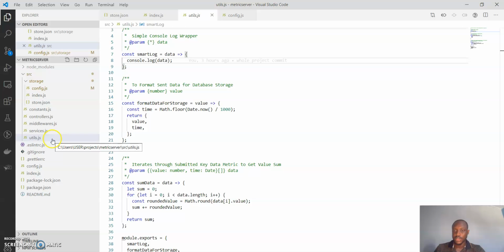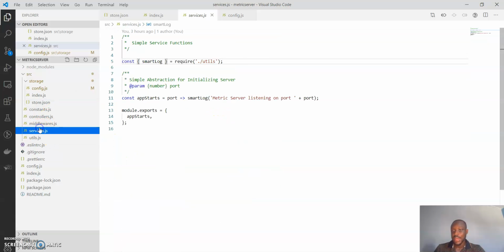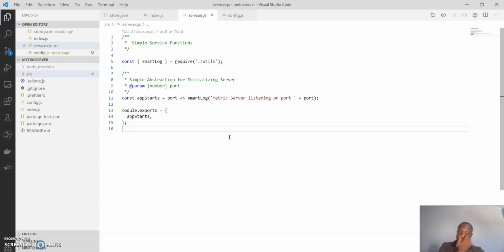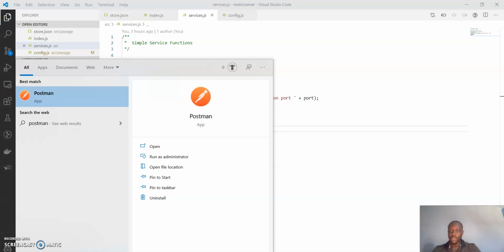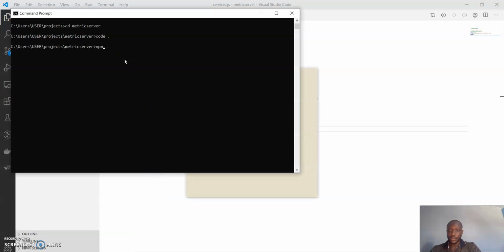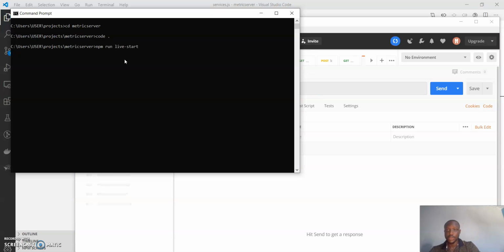We have the util section. This is just where the functions that I need are stored, and then basically that's all. So I'll run a brief explanation of how it works. I'll bring up Postman, and then I will run the server right here, with the live start script.